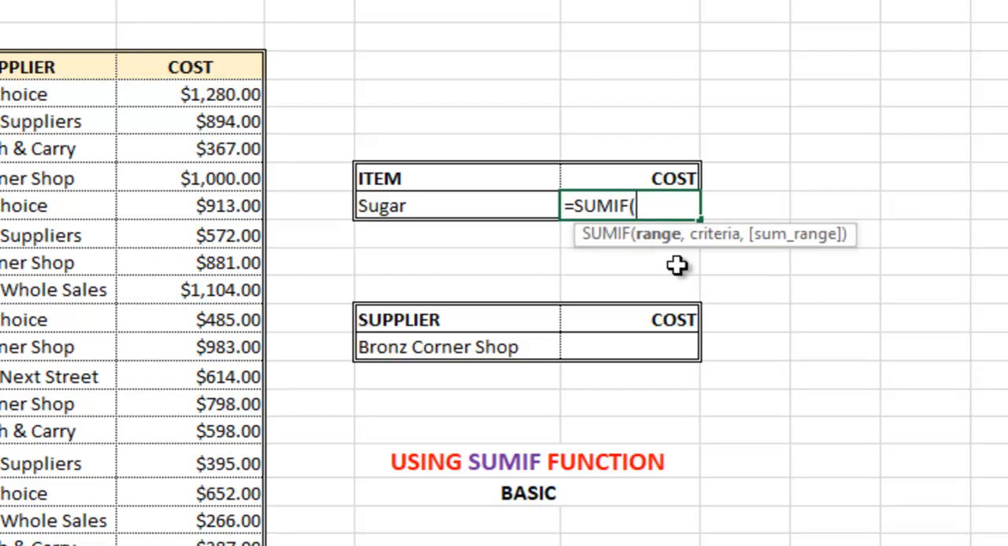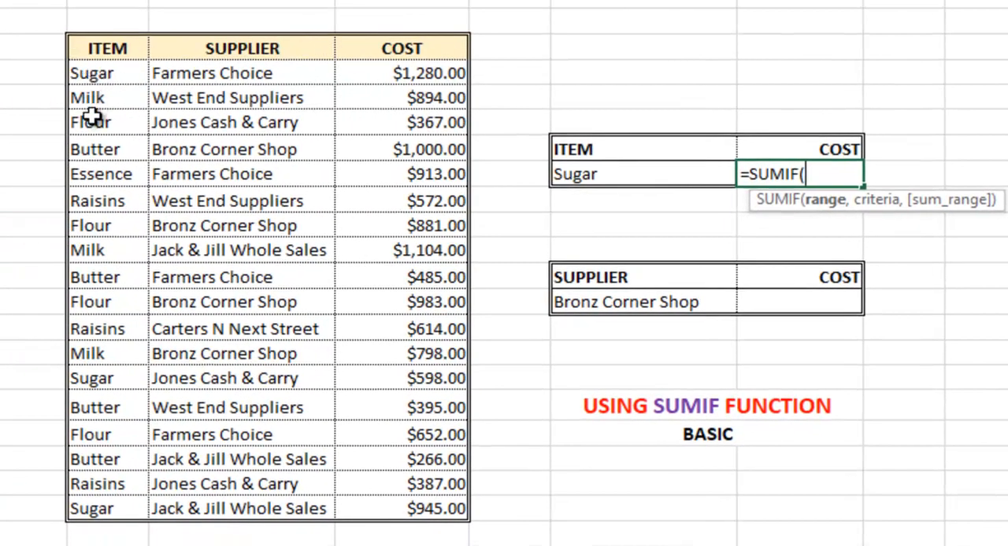So three things we need to put into this formula. First, you see it asks for the range. Now the range covers our filter list. That is where we will get our particular item from, and the field that also contains the numbers that we want to add together. So what we're going to do, we're going to select everything from the first item to the last cost. Now what comes in between there does not matter. All we need to know is that our list of items is included and our costing is included.